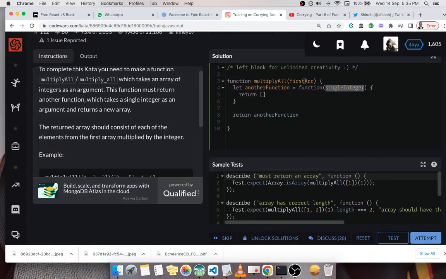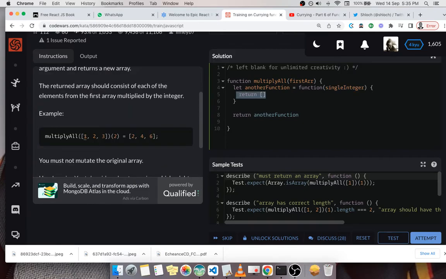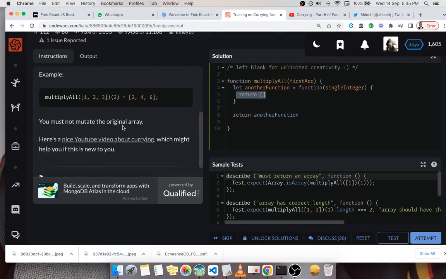Meaning we're going to take every element inside the first array, multiply by the integer, and return a new array. For example, this one receives 1 and 1, 2, 3. That's the first array, and this is the single integer here. If we multiply every element here, we get the double: 2, 4, 6. You must not mutate the original array, which means it's going to return something new. So I'm going to declare a new array here, and put the information in the new array so that we don't mutate the original one.